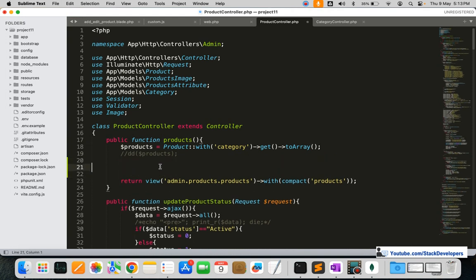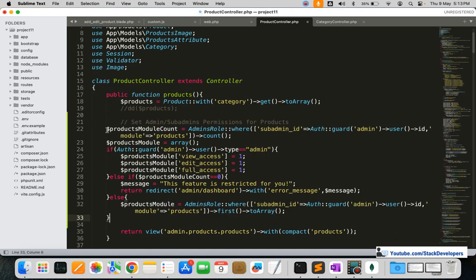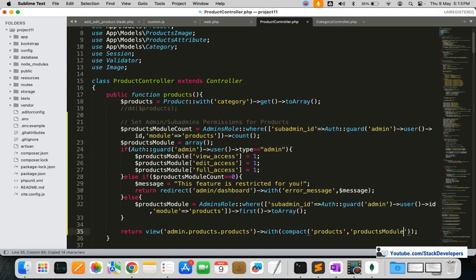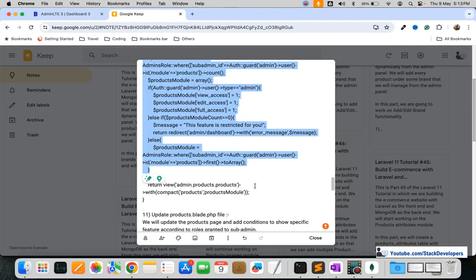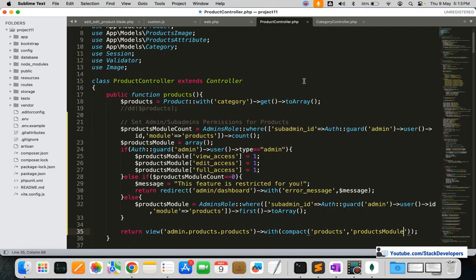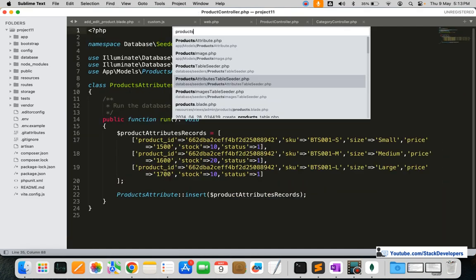For roles and permissions, we will set the permissions like view, edit, and full. Admin will always get all three permissions, but subadmin will get whatever the admin assigns. And for this products module we are going to write it in the products blade file as well. After this we are going to modify the products blade file. So I'm going to open the products blade file here.